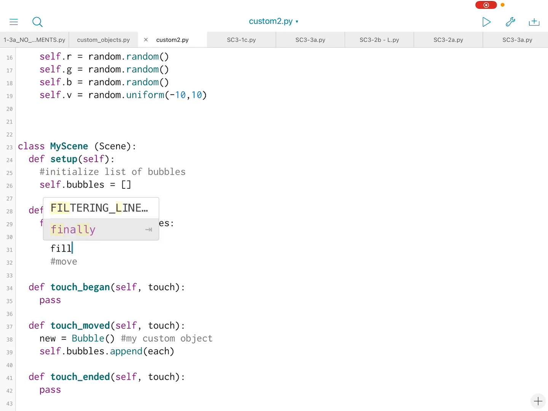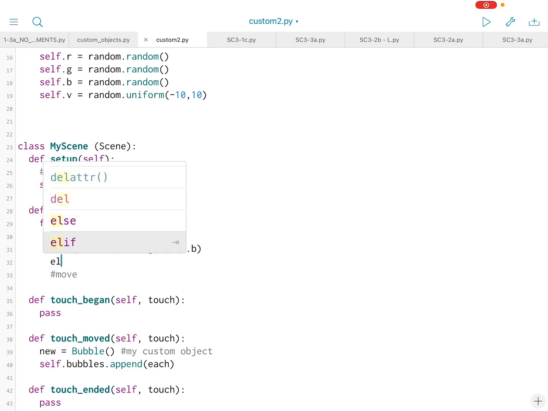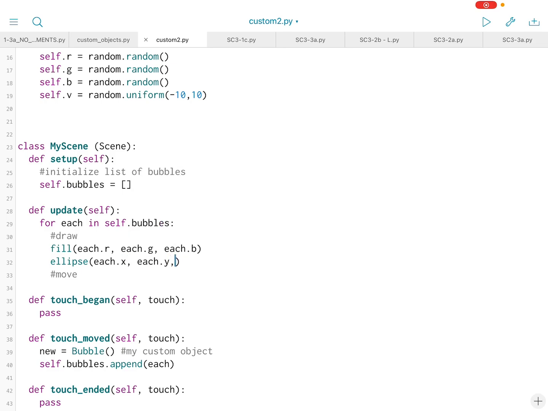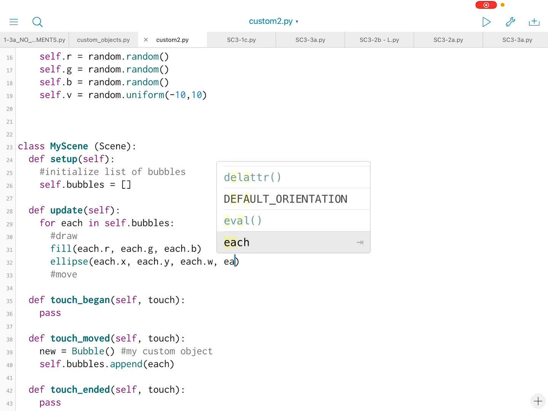So let's set the fill color, each.r, each.g, each.b. Notice that I'm not using self, I'm using each here, because for each of the bubbles that are in my list, I'm going to fill it with its own color. And I'm just going to draw them as circles, each.x, each.y, each.width, each.height.